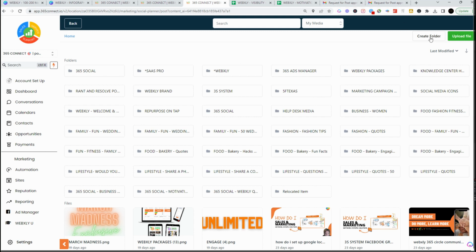I recommend creating a folder for anything that you're uploading into your media library from Canva or whatever. I might create a folder that says social media images, maybe a folder that says social media videos, and then you can have everything easily organized.